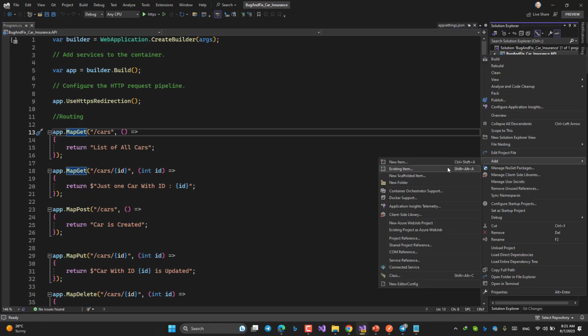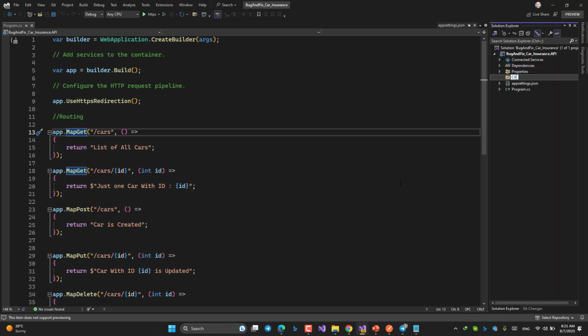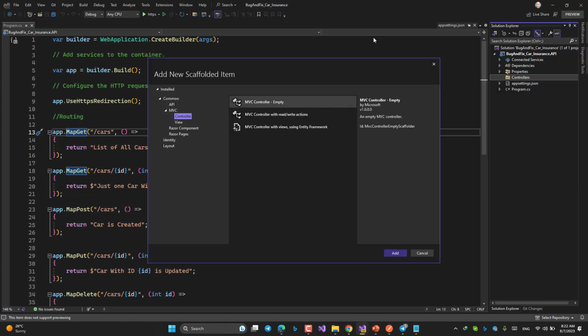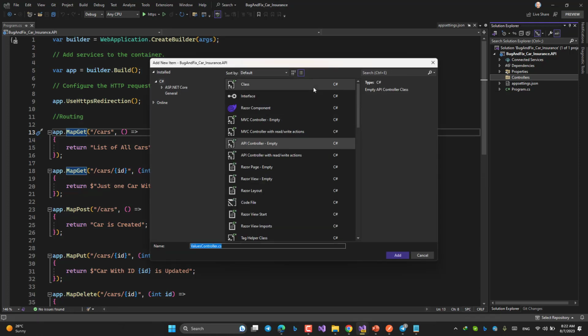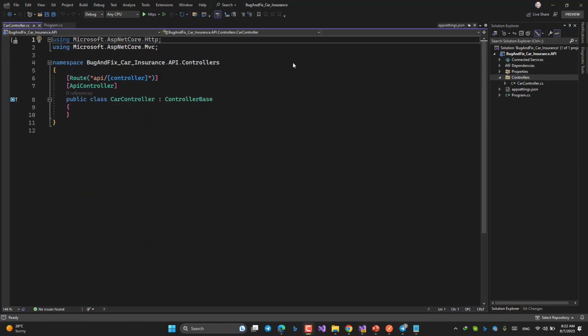Let me add a new folder and call it controllers, like this. That's all. Then I'm gonna add controller API empty and call it, for example, car controller, like this. As you can see, the controllers should be inherited from controller base.